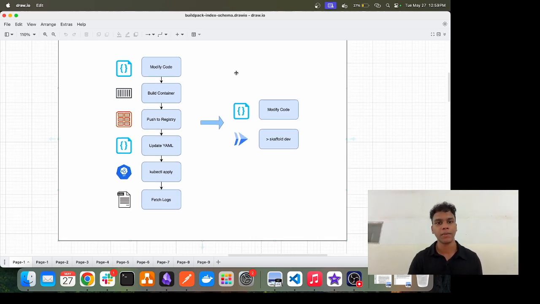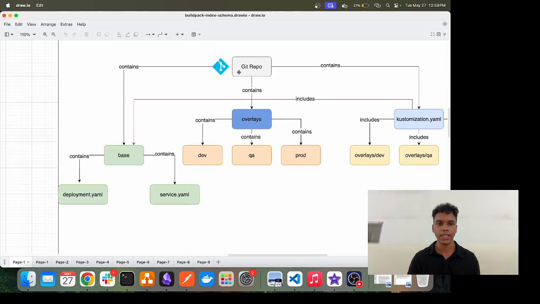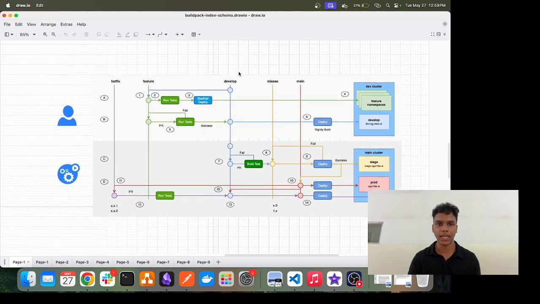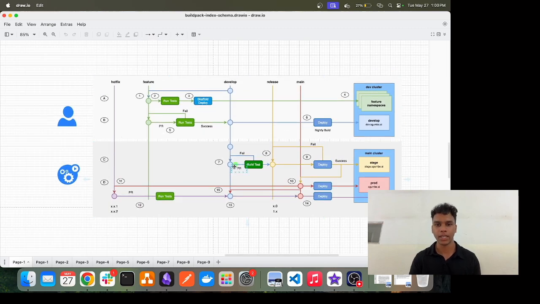Whenever a feature branch or code is modified, a container is built using Docker. It is pushed to the GitHub repository. After that, we have something called Argo CD, which fetches the code through the GitHub repository and then applies it to the production and main branch. This is a branching strategy in which the bottom part of the table is automated. There is a feature branch, a development branch, a main branch, and a release branch. Through this process, the code flows from the development cluster to the main cluster.